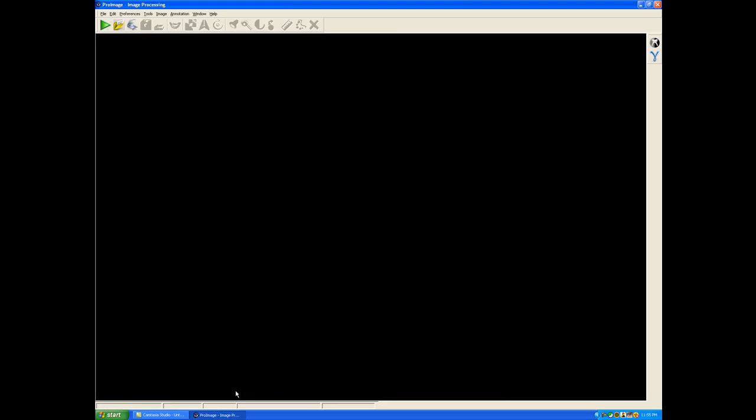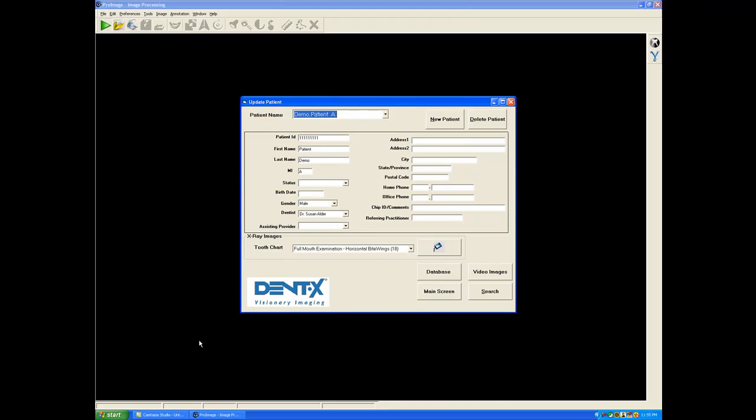So there we have a couple of different ways that we can export images, which is a very handy feature when using ProImage, because you may want to send images out for referrals, for archival purposes, any number of reasons.